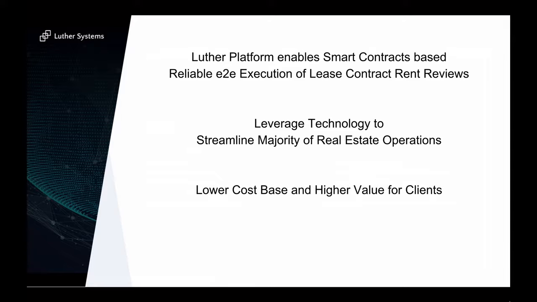Ultimately, the goal is to leverage technology, specifically smart contracts, to streamline and automate the majority of real estate operations, which results in a lower cost base and higher value for the clients.